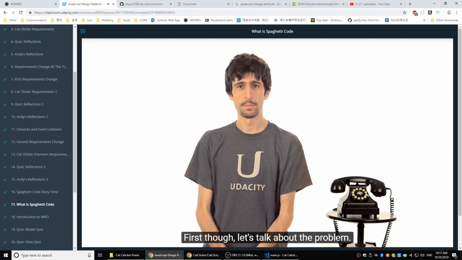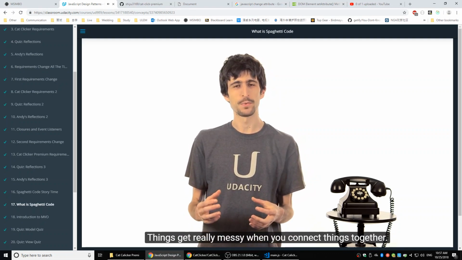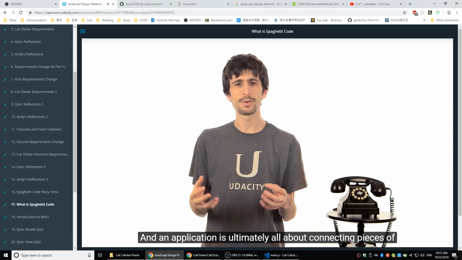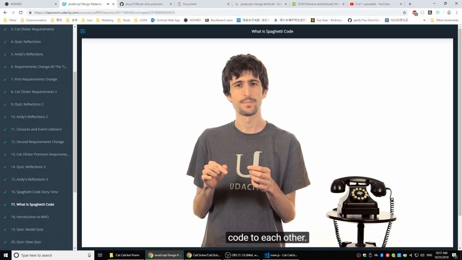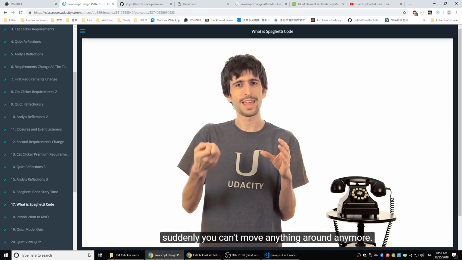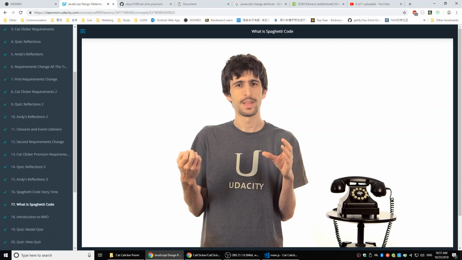First, though, let's talk about the problem. Things get really messy when you connect things together. And an application is ultimately all about connecting pieces of code to each other. But if you connect all the pieces to all the other pieces, suddenly you can't move anything around anymore.